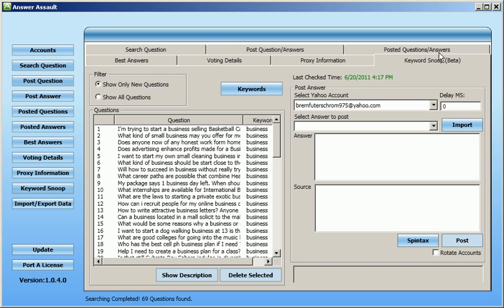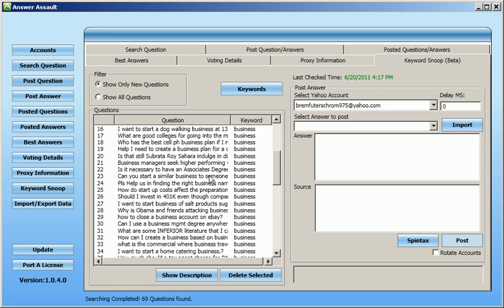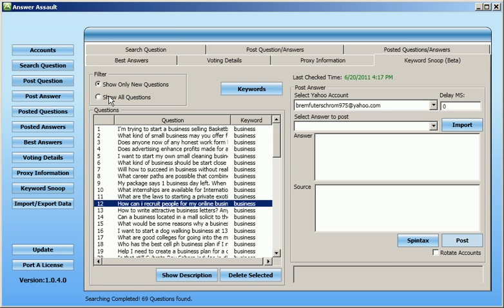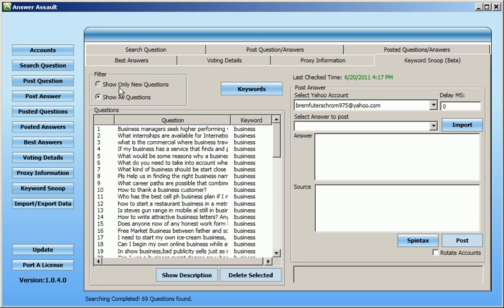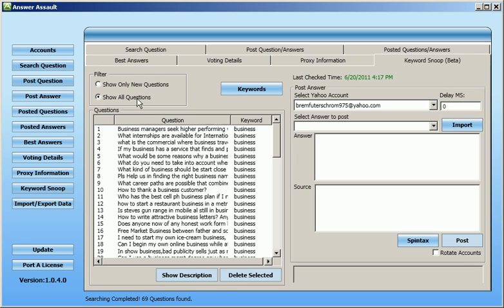This is completely automatic. It will bring back questions related to your keyword. As you can see here, it's brought back 69 questions and the keyword of business, and it just says all the different stuff here. You can again toggle between show all questions or show new questions. New questions is the default setting, so it's going to bring back any new questions. If you want to see all the questions brought back in the session, hit that.